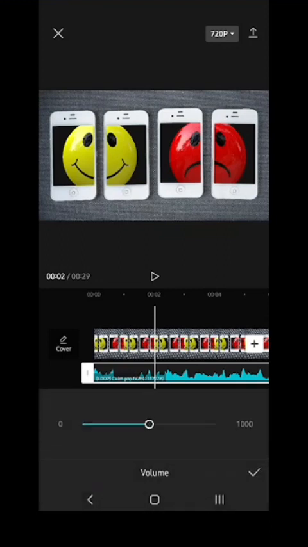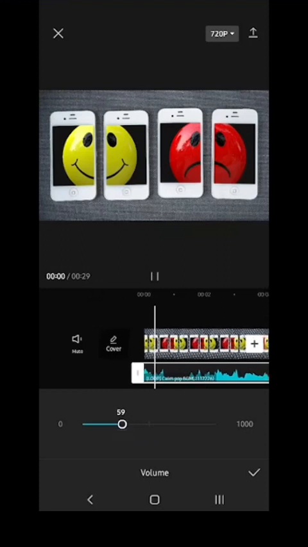Volume, you can bring it all the way. I don't see why you should bring it all the way to 1000, and then you can also minimize it depending on what you want.